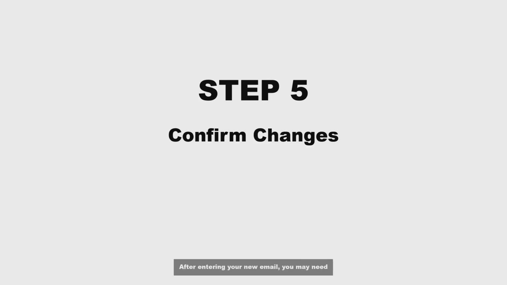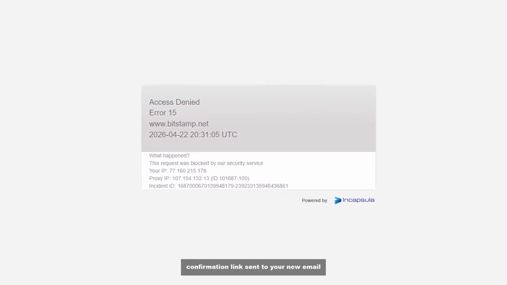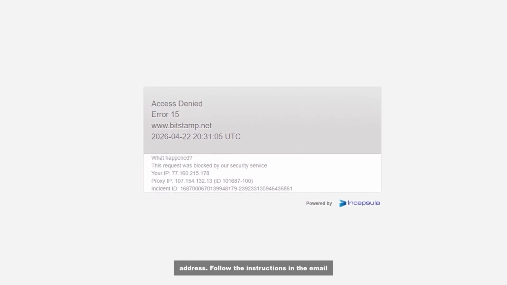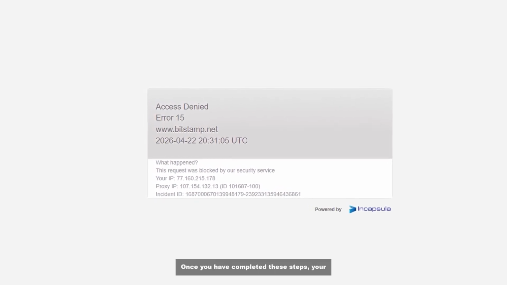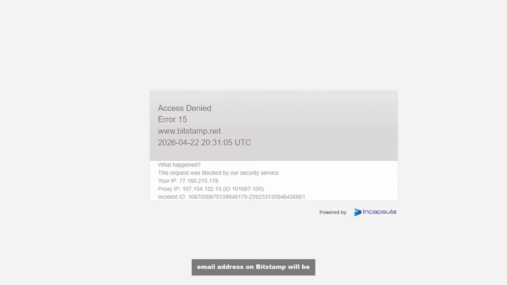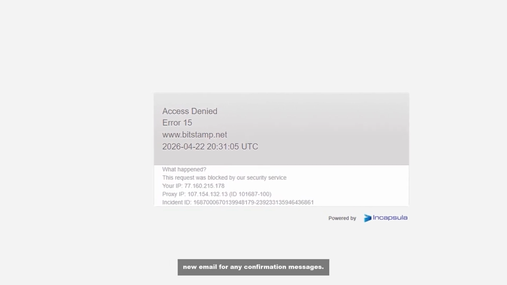Step 5. Confirm changes. After entering your new email, you may need to verify the change by clicking a confirmation link sent to your new email address. Follow the instructions in the email to finalize the update. Once you have completed these steps, your email address on Bitstamp will be successfully changed. Make sure to check your new email for any confirmation messages.